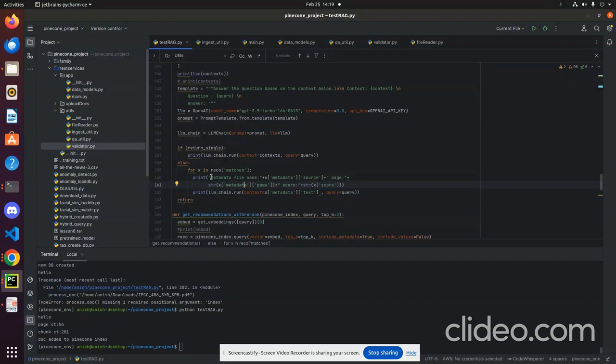We just send the top 3 answers to the LLM and let the LLM choose the best answer and return it to us. So that is the return single. If return single is set, we are sending the whole context with all the results from the vector search to the LLM, and the LLM is returning us the answer. So we'll do that.